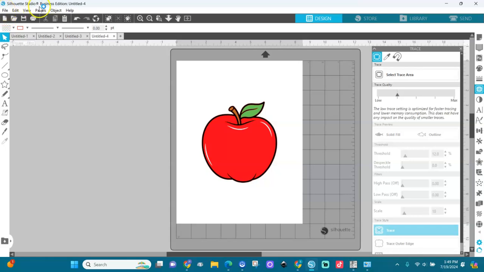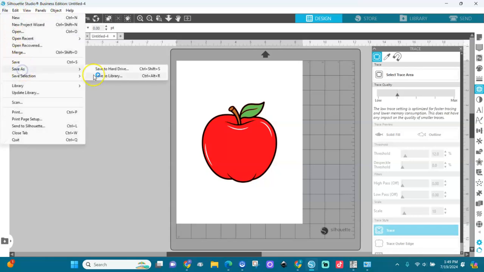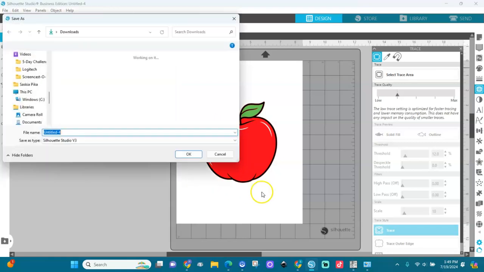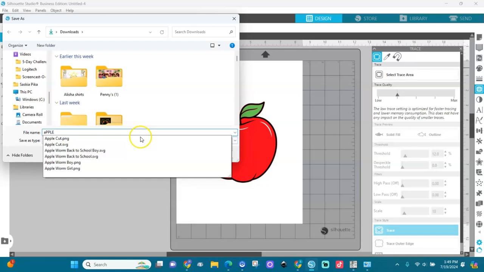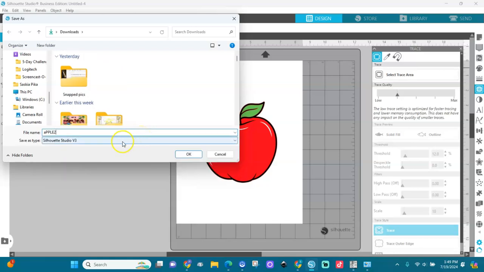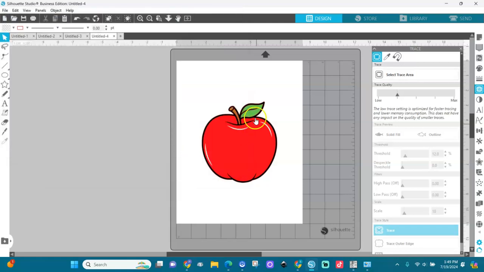You go here. That's what you should have, the business edition. File, save as, save to hard drive, and let's say apple. I have other apples, so I'll say apple 2, and then you save it as an SVG. You can also save it as a PNG. You click on save as PNG.